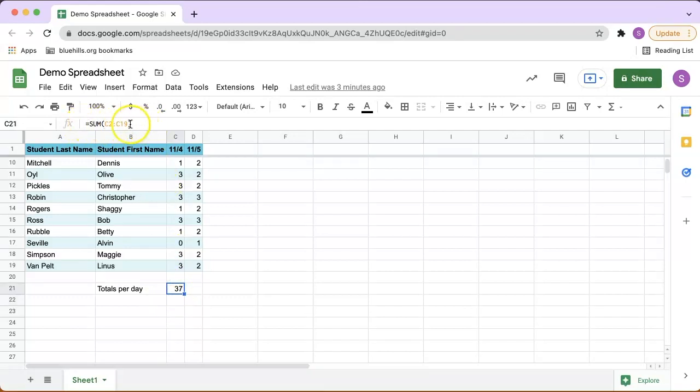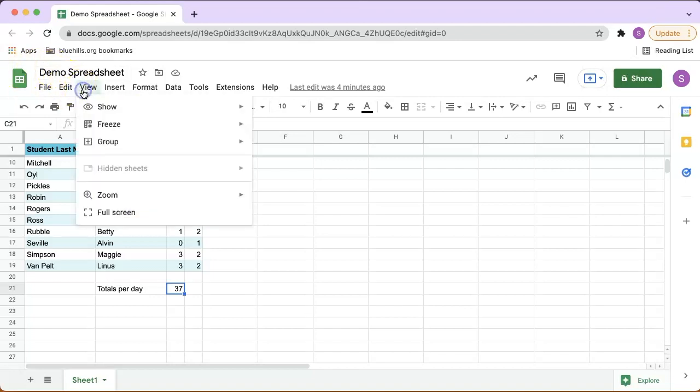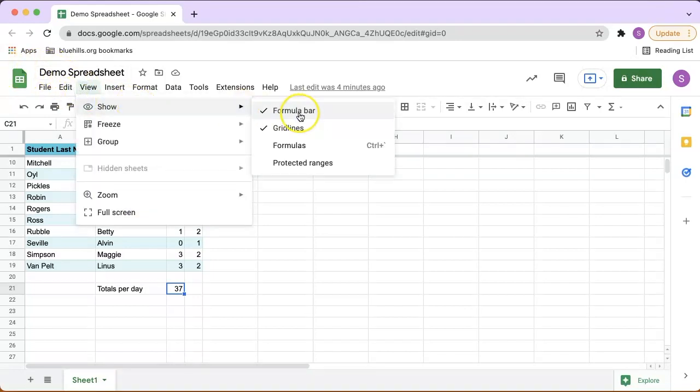I also want to point out that you can click on a cell and double-check the formula in the formula bar at any time. You'll notice the formula for sum is equals sum, open parentheses, the first cell that starts the range, which is C2, colon, to the last cell that ends the range, C19, and close parentheses. If you don't see the formula bar, you might have it turned off. To view the formula bar, click View, click Show, click Formula Bar.